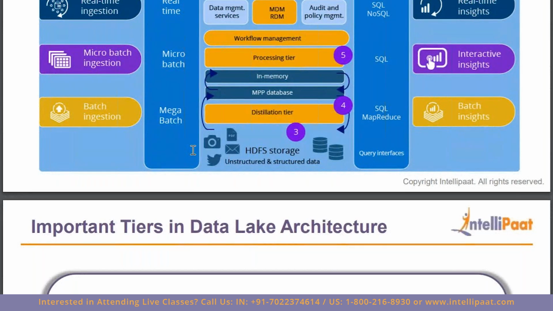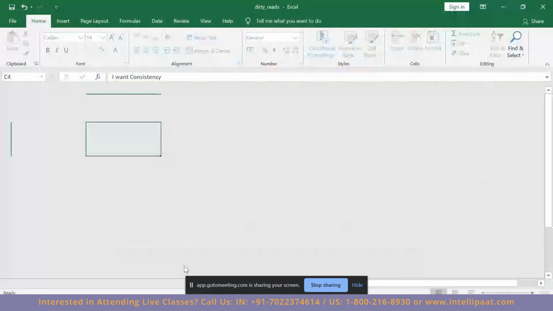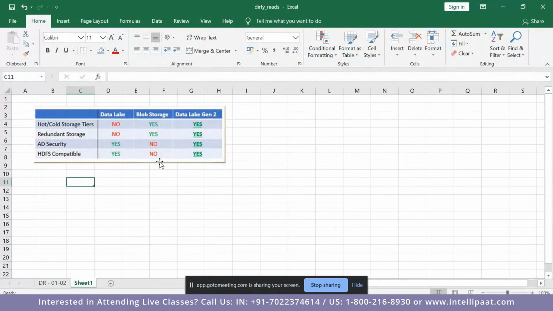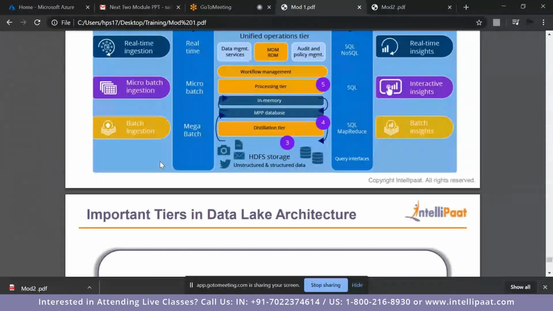It does not have any features of HDFS. As I showed you in this Excel, it is not HDFS compatible, so you cannot do your analytics work over there. You cannot directly connect it to HDInsight. You cannot directly connect it to MapReduce. You cannot do MapReduce over here. But even ADLS is a storage, but here it's a completely different kind of storage. It supports Blob as well as your other data also.